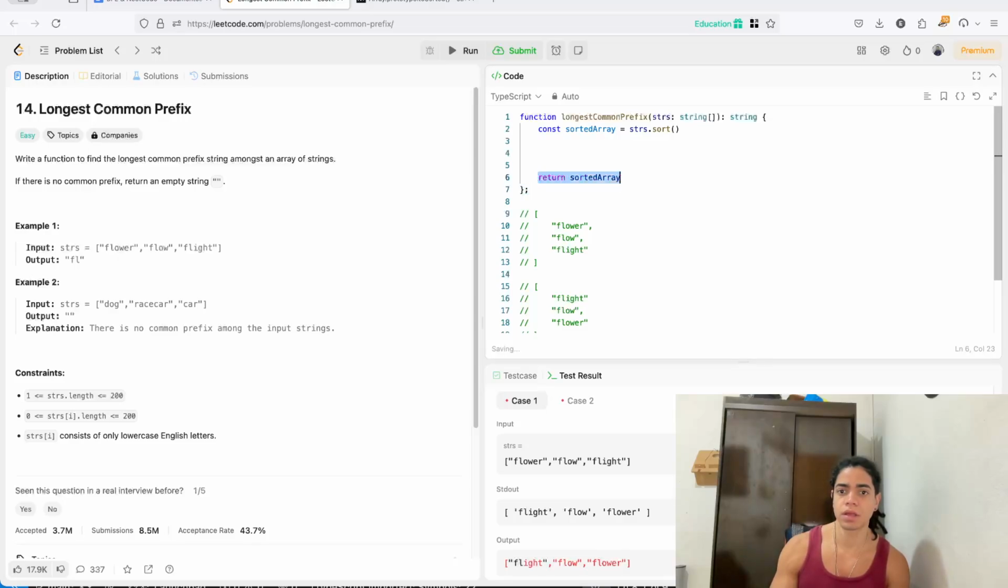Okay, that's the question. So here let me define something called result, where we're going to store our prefix. Now that we already have this sorted array, what we want is to compare the first and the last index. So by that, I'm going to do something like this.